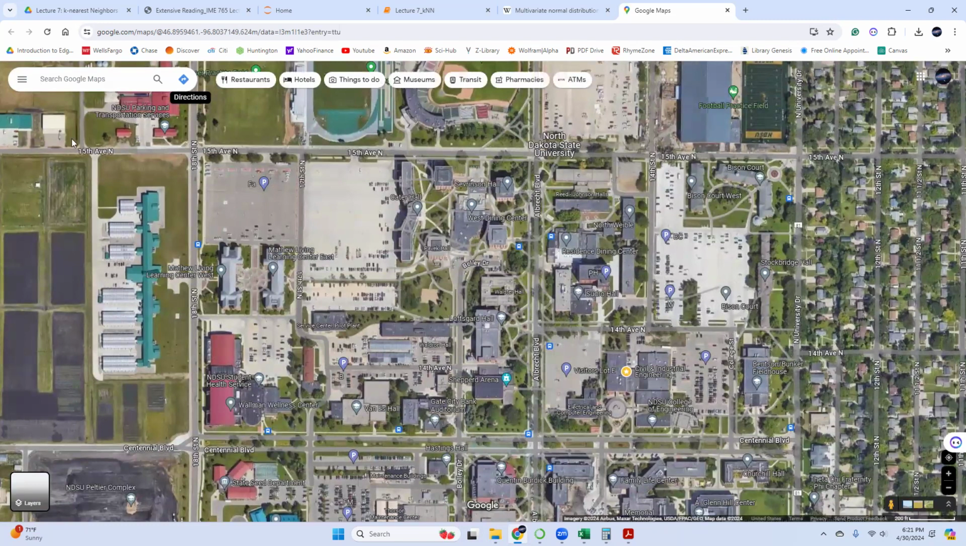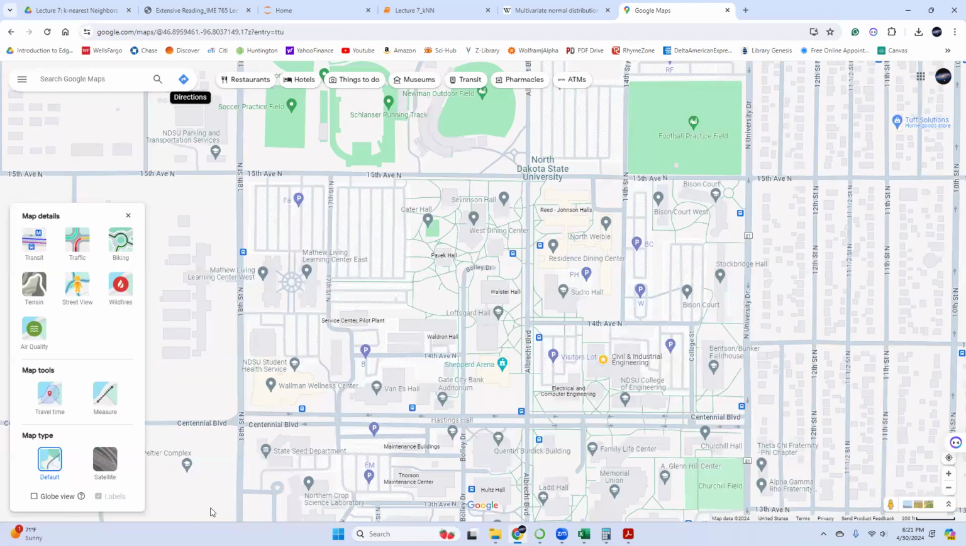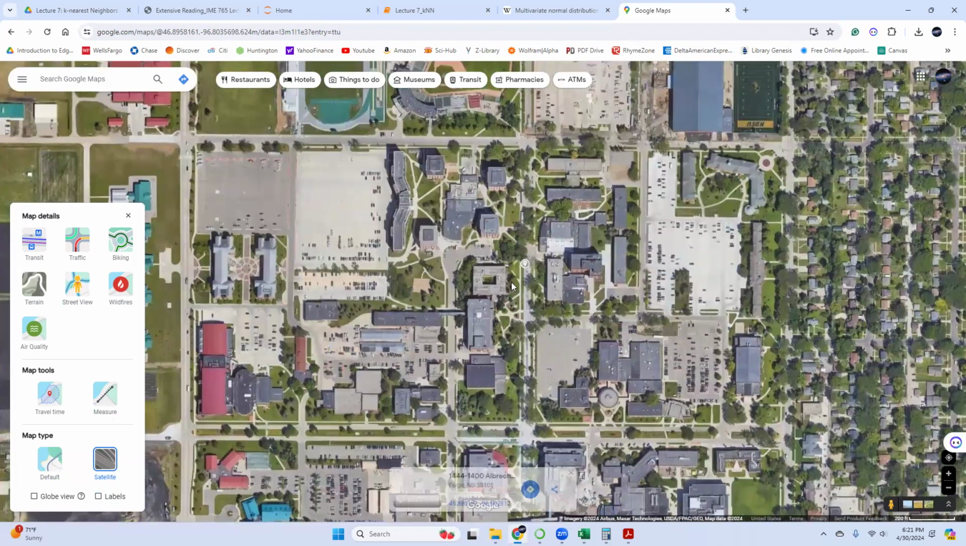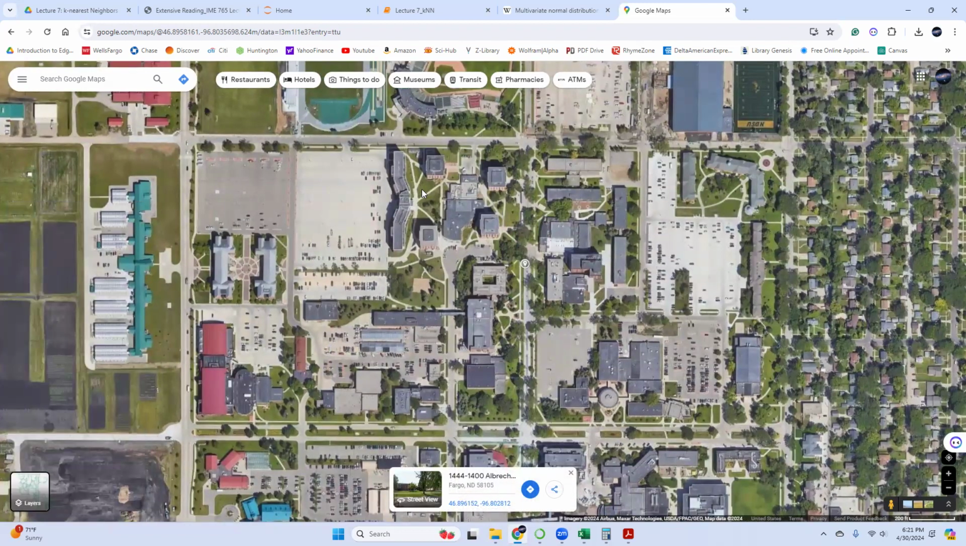I give you the map of the university. Let me see how I can change layers. Let me see satellite labels. Okay, so now it's going to be more clear. So this is the university.